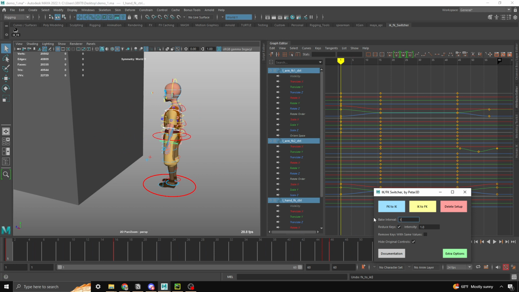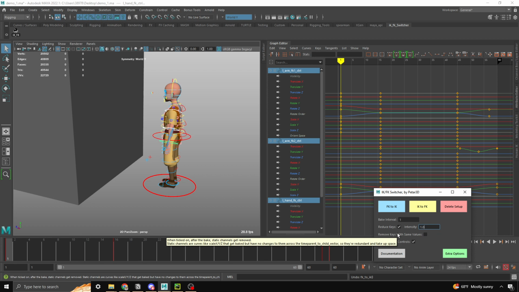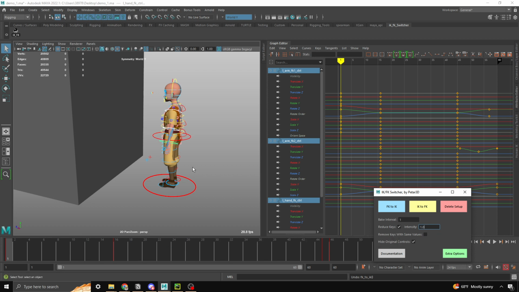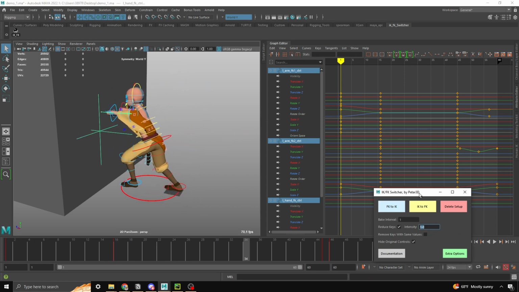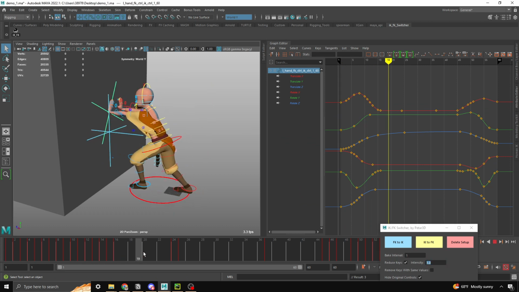The reduce keys is basically like just an overall option. Maya tries to reduce as many keys as it can, depending on the intensity you set. It tries to remove the keys while still preserving the shape of the curve, so that your animation is still the same. Now, depending on the intensity, the more intense this gets, well, let's just see what happens when it's set to 1. So this is what I get.